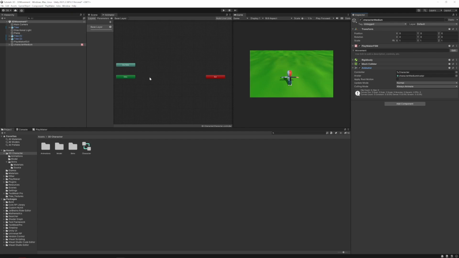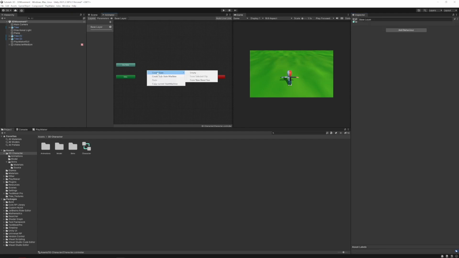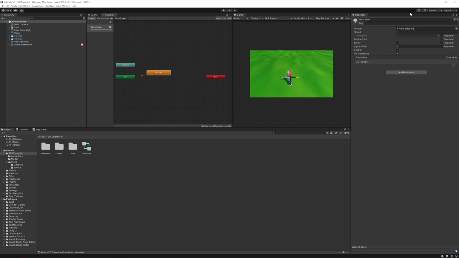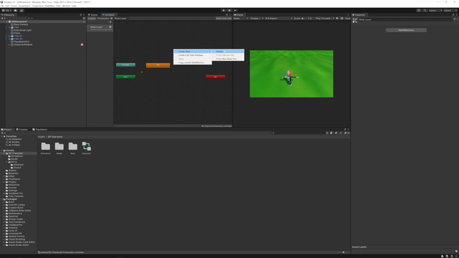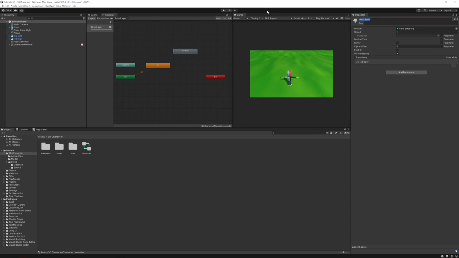Okay, so in our animator, we're going to create a new state, and we're going to call this one idle. And where it says root motion, we're just going to double click to add idle. And that means it's going to go from there to there instantly. And on here, we don't need to do anything. We're going to create another state here, and we're going to call this state run. And on this one, we're going to choose run.